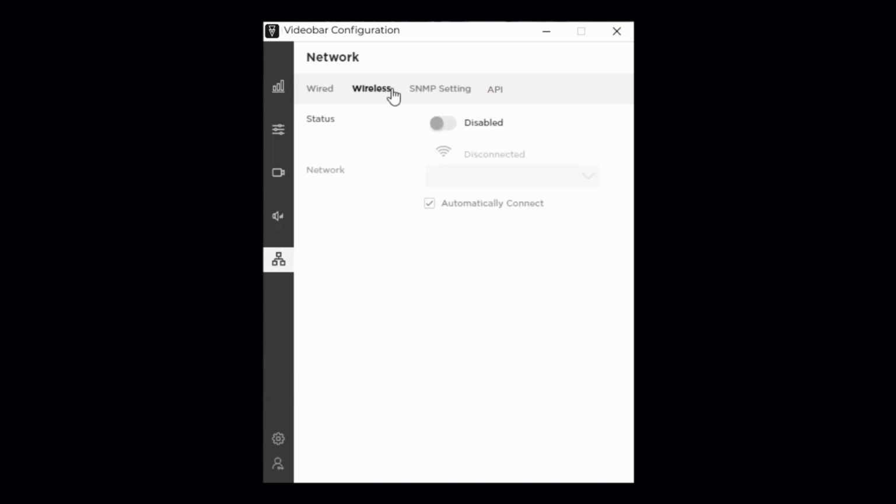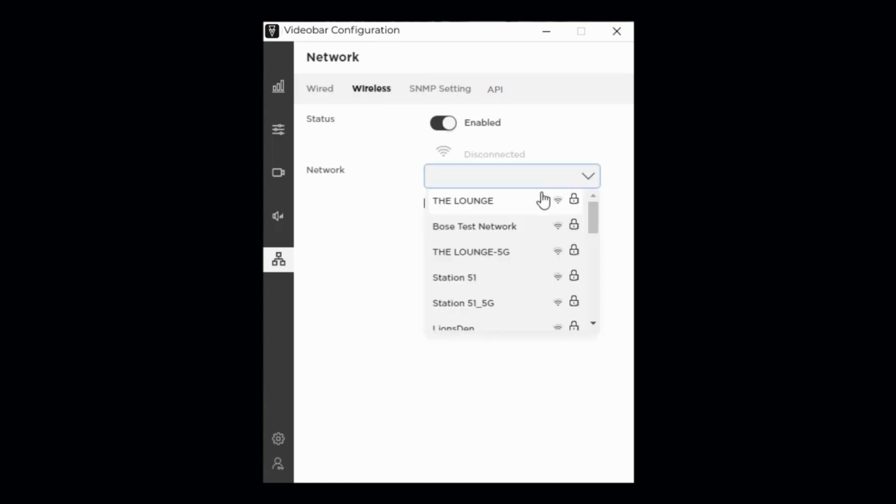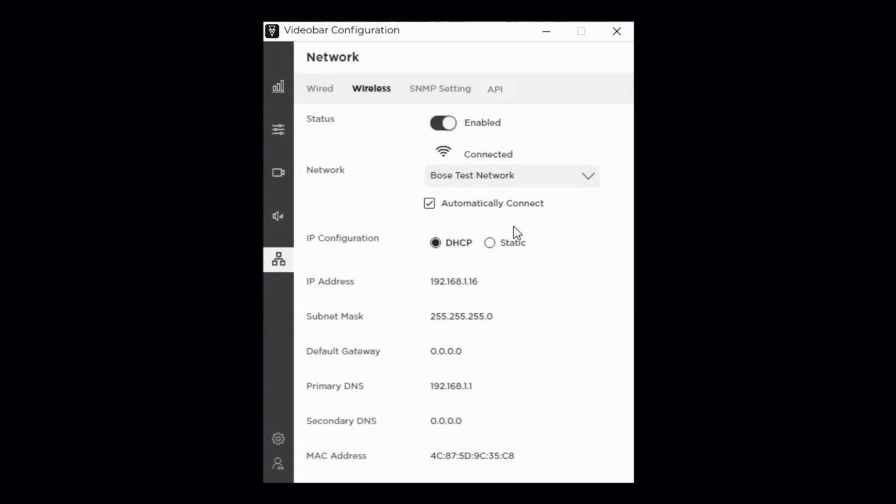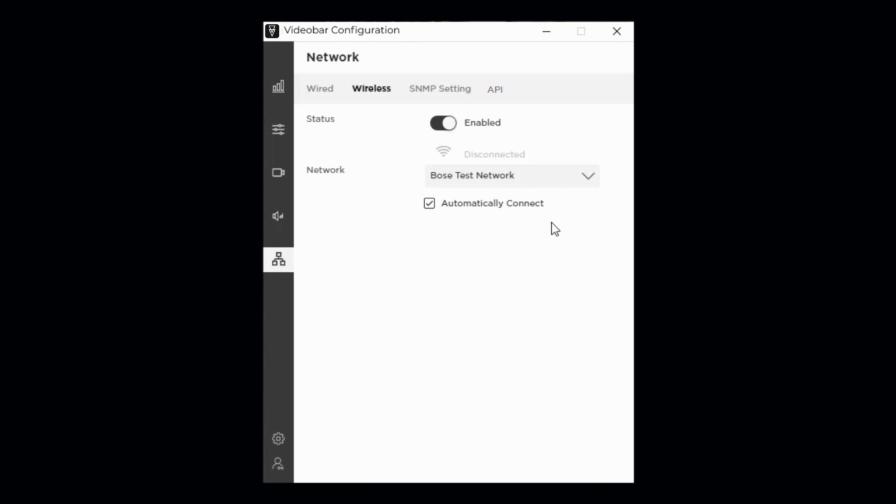The wireless page configures the wireless network capability. This page is available to both the VB1 and VBS. It can be enabled or disabled with a status icon. When the wireless network is enabled, the drop-down allows you to select the desired network from those that are discovered nearby. Once the network is selected, type in the network password into the pop-up window and click Join.